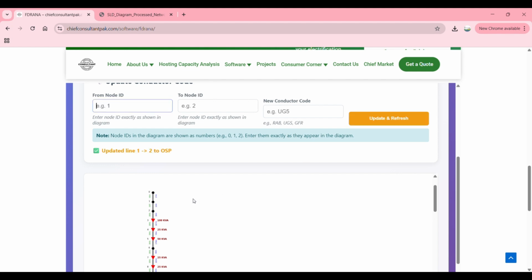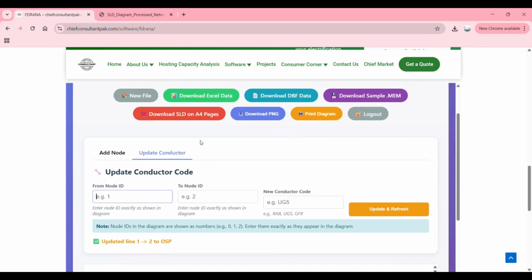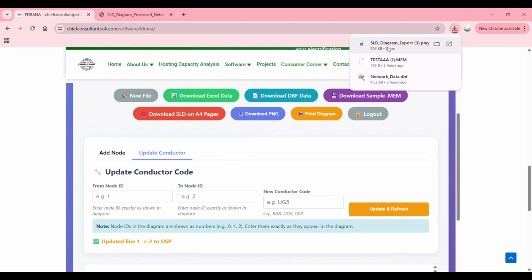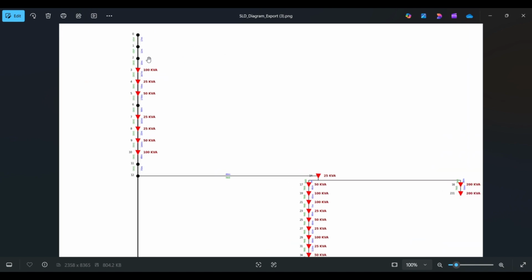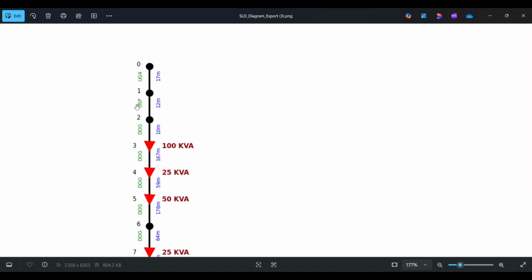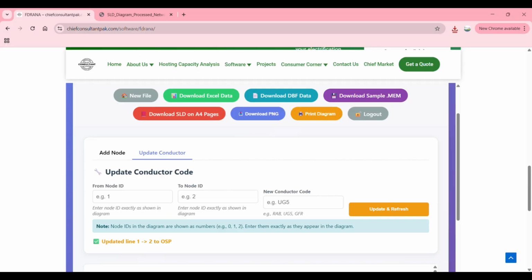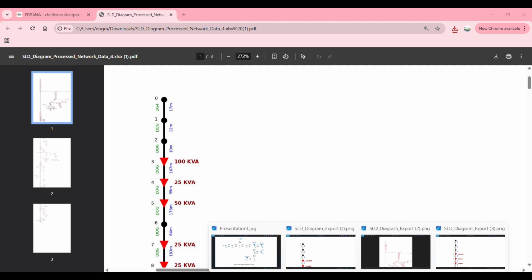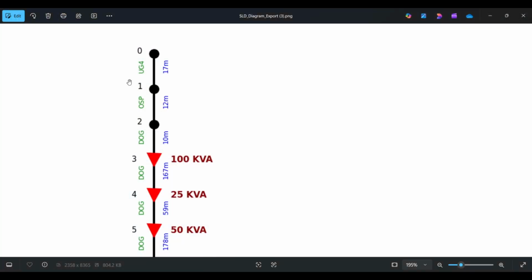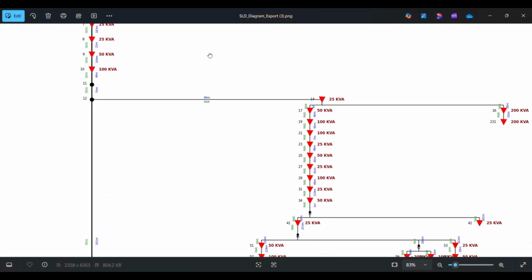A confirmation message appears stating, "updated line 1 to 2 to OSP." We then download the updated PNG diagram and zoom in to clearly verify that the conductor type has been successfully updated on the single line diagram. In this way, we explore both the Add New Transformer feature and the Update Conductor feature of the web app, demonstrating how the platform supports practical feeder modification and detailed engineering analysis.